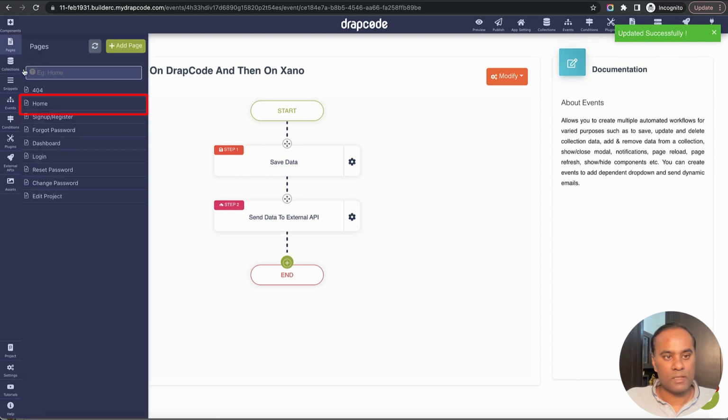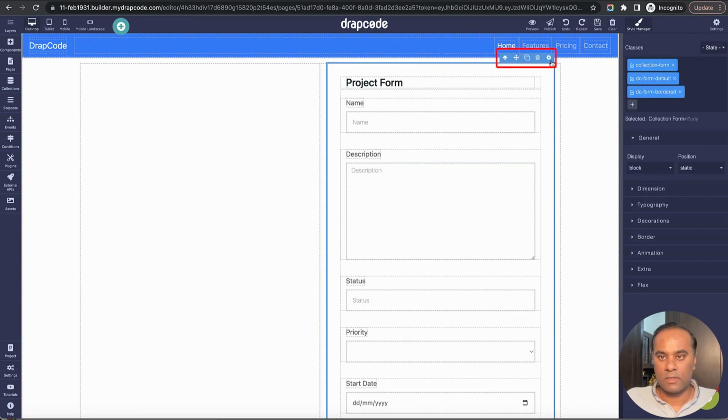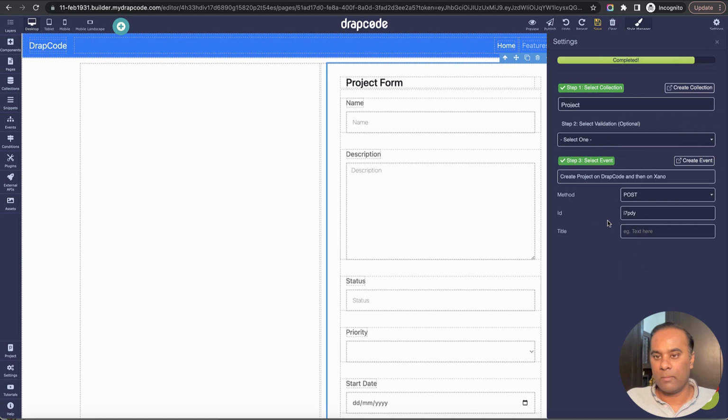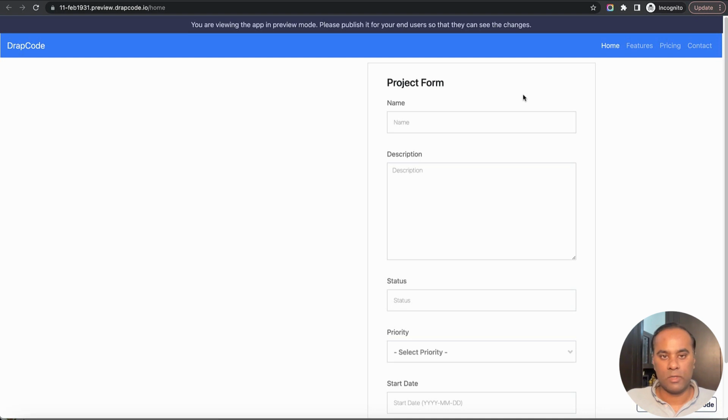Let's go to the page and bind this. We'll bind it to the form. I'll go to the collection form settings and choose the event which we just created, which says create a project on Trapcode and then push it to Zeno. Let's preview. So it is here.